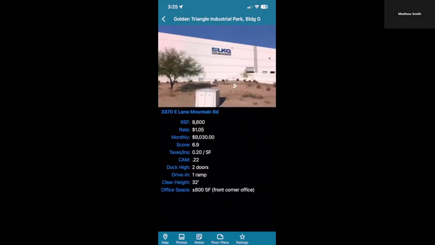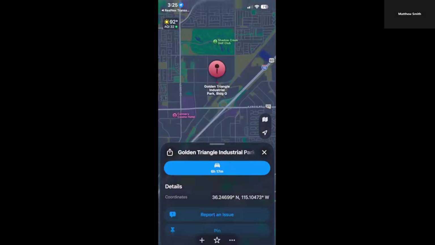Now, if we wanted to get directions to any one of these, we can just click map, and it's going to bring us out there, and it's 6 hours and 17 minutes for me to get to the Golden Triangle. I'm probably not going to make it today. Now, again, this is all in the mobile app, but what if your client chooses to not access it on a mobile app, and what does that look like?